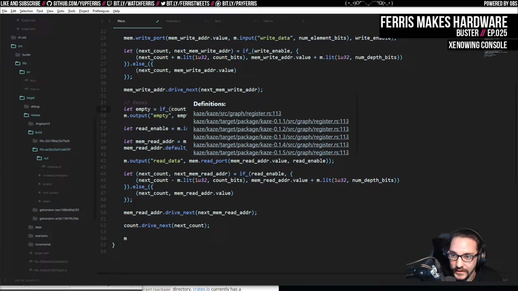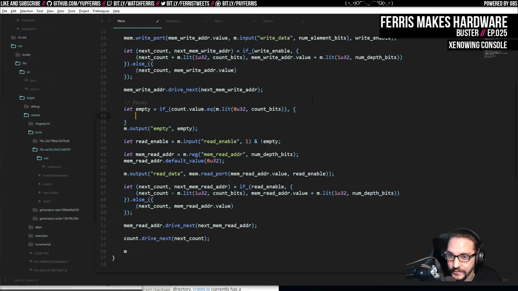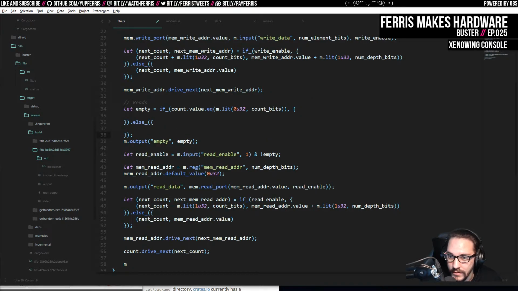And for that, we can use this if construct that I have here. So if the count is 0, if the count is 0, then we want not write enable. Otherwise, we want low. I think this makes sense.